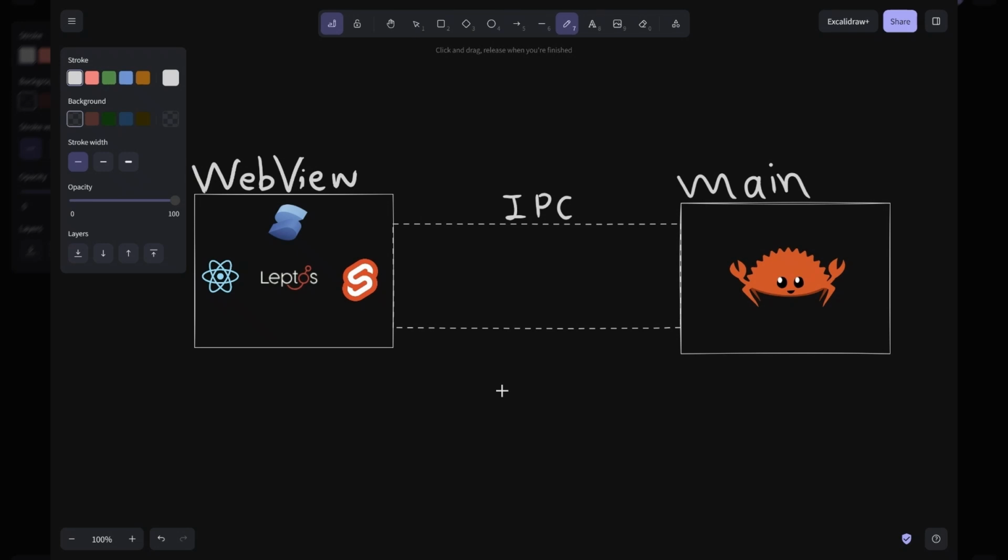We can get data from the main process using command. It works in a request and response manner. So we send a request to the main process and the main process responds back with some data.